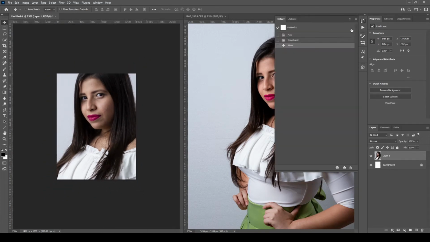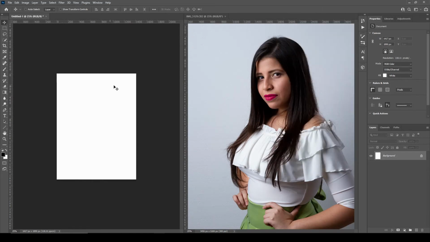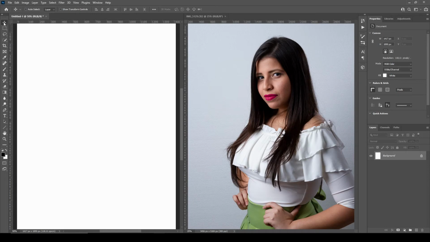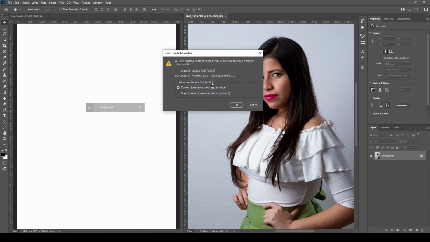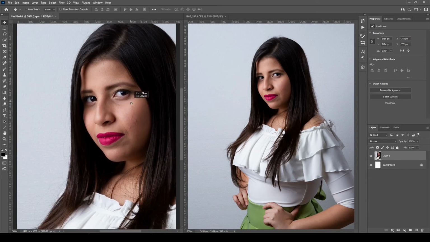Let me go here, untitled, reset everything. And let's start again. Let me just zoom that a little bit. Okay, so I will drag this picture from here to here. Then I will tell Photoshop, okay, go ahead, please convert this image. Okay, I click OK. Bam, colors are the same.